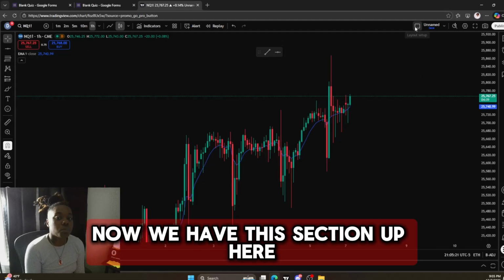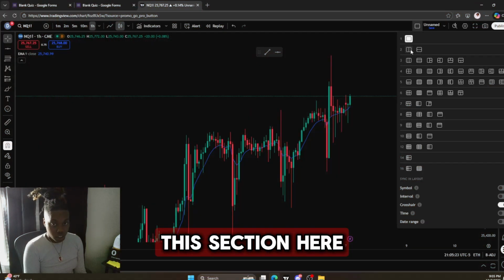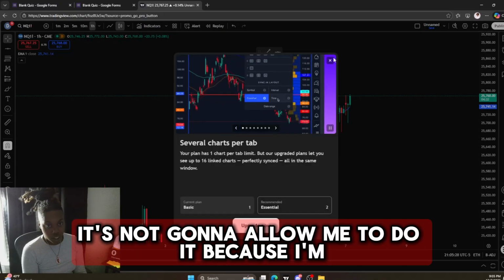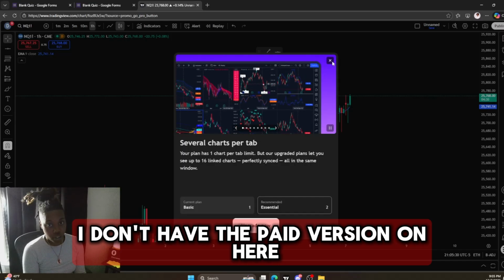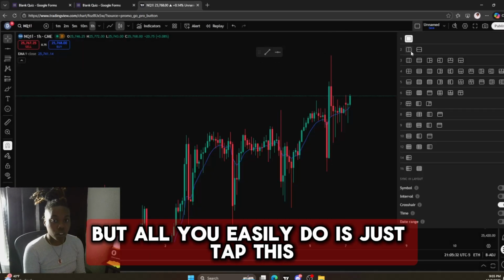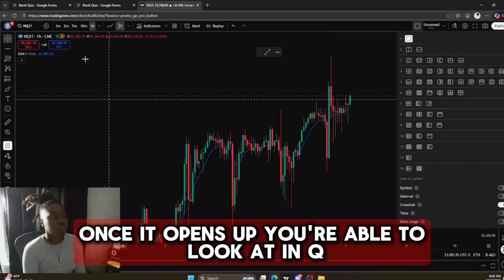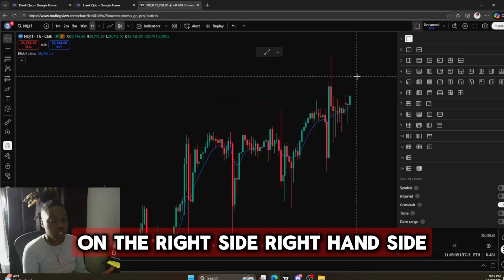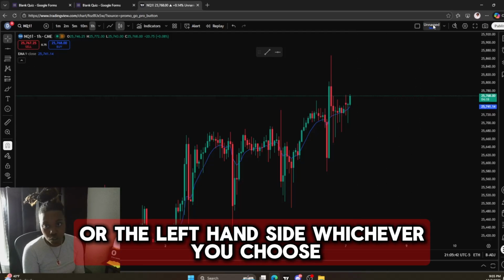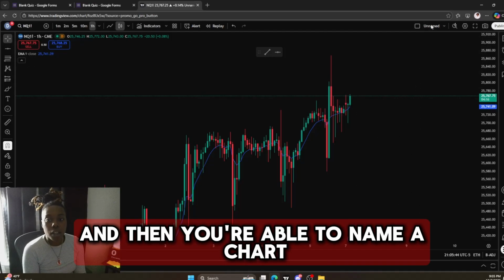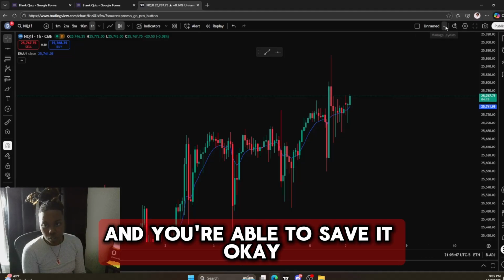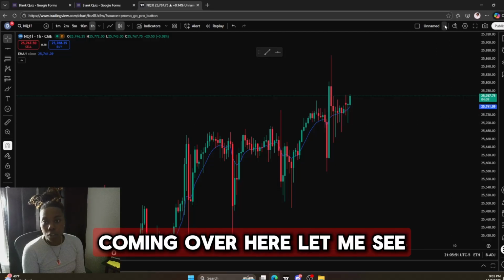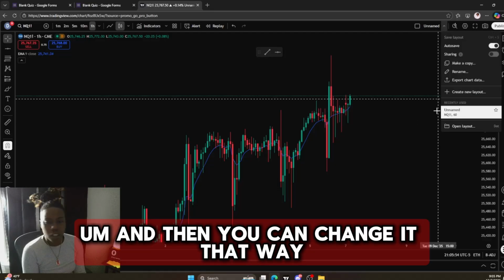Now we have this section up here which is called the layout, right? This section here allows you to put two different charts at a time. Again, it's not going to allow me to do it because I don't have the paid version on here, but all you easily do is just tap this. Once it opens up, you're able to look at NQ, and maybe you're also able to look at ES on the right hand side or the left hand side, whichever you choose. And then you're able to name a chart and you're able to save it. Okay, you can easily do that by dropping down, coming over here, and then you can change it that way.